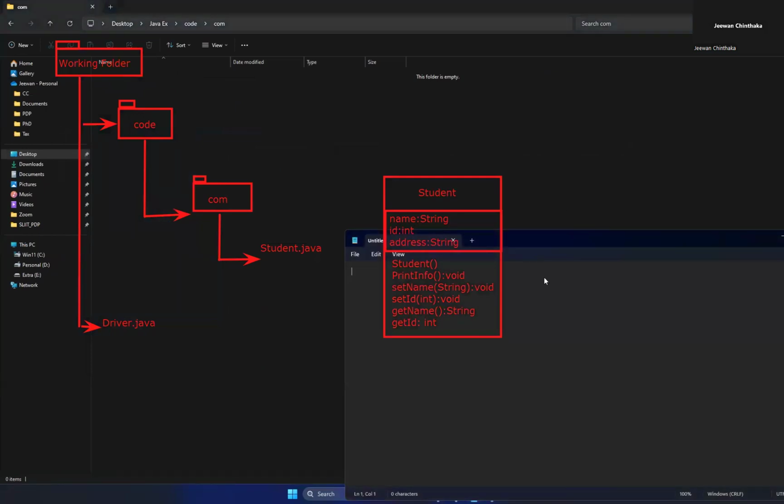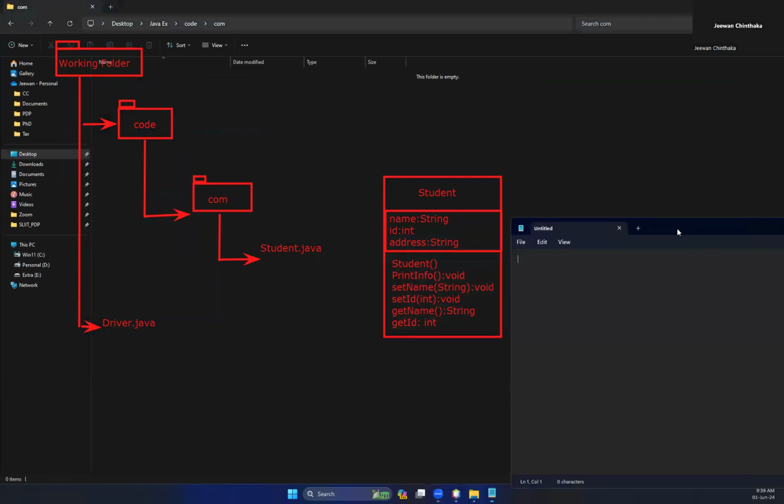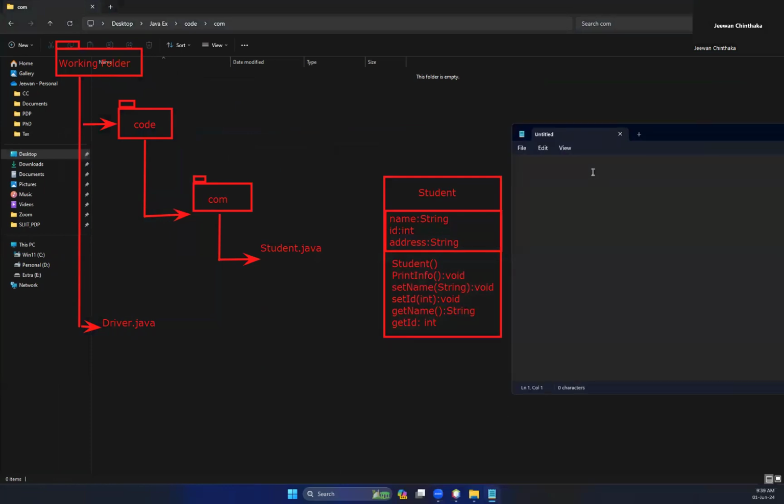Okay, then let's have the student file. I'm going to make it a class Student, and I want to have the instance variables declared: String name, integer ID, and String address.